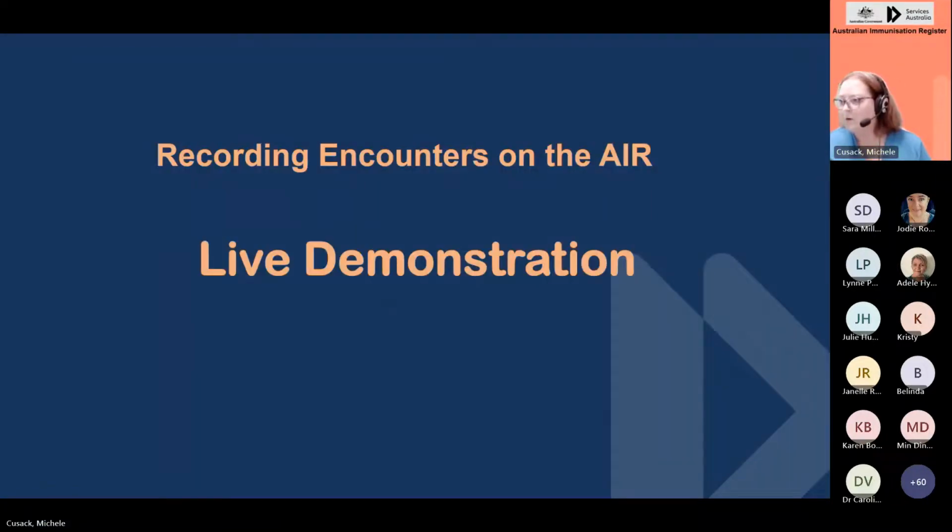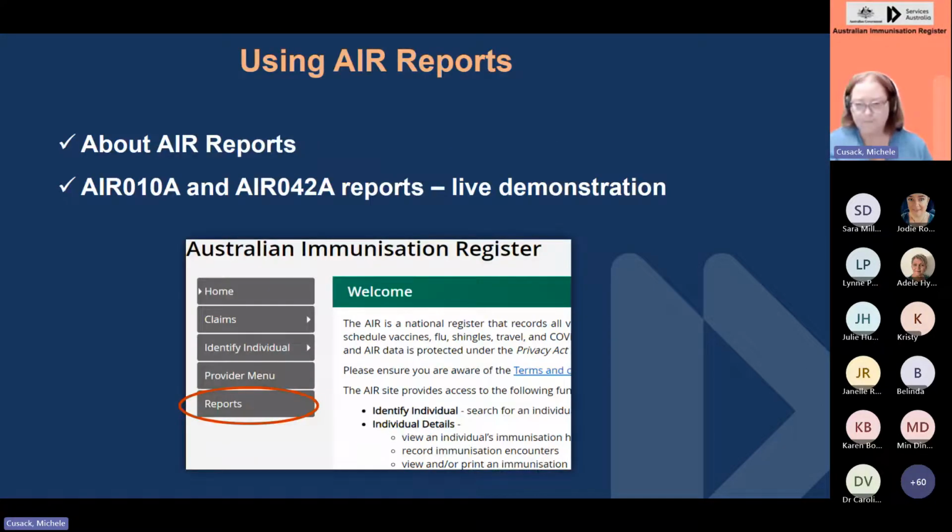our PowerPoint presentation, and we're just now going to move on and talk about the reports. So I obviously want to cover those off for you. So what we're talking about tonight is the 10A report and the 42A report. So the 10A being the due and overdue practice report, and the 42A, which is the COVID-19 vaccination report.